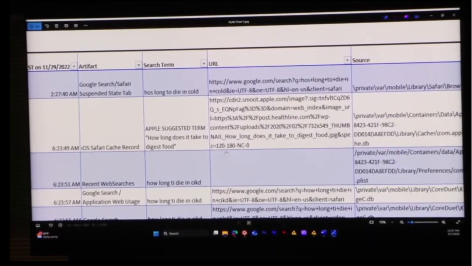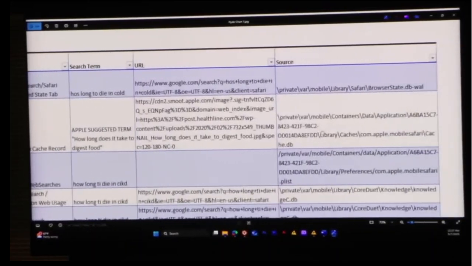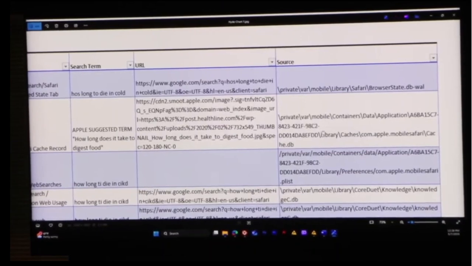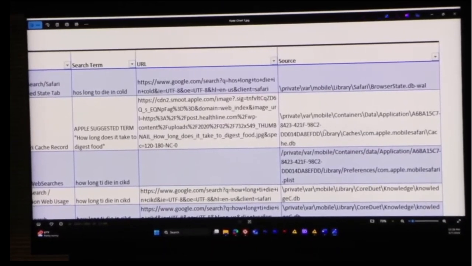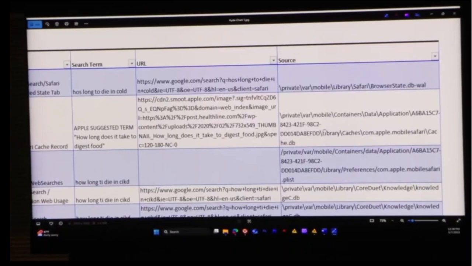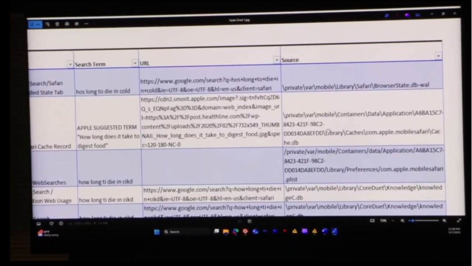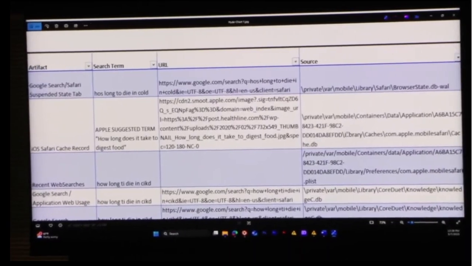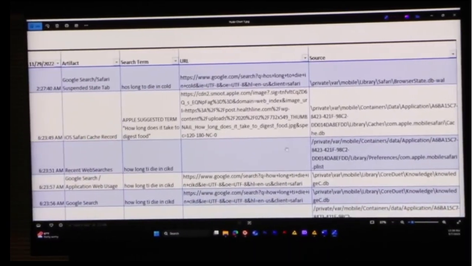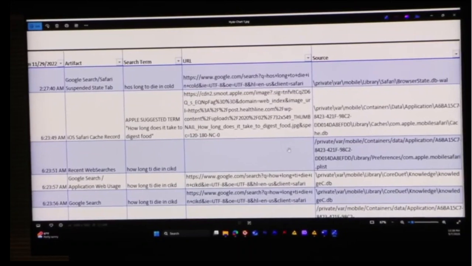This document is showing you the data that is the parsed result. The source of that artifact that you see in the last column, a little bit cut off, is the browser state db-wall file. That database does store the search term how's long to die in cold with an associated Mac absolute epoch timestamp that translates to 2:27 a.m. That is what is physically stored. That does not annotate the meaning of that artifact. That was determined through testing following the NIST OSAC data generation guidelines for testing.